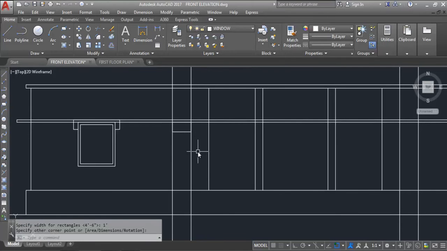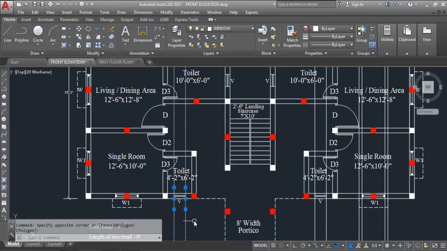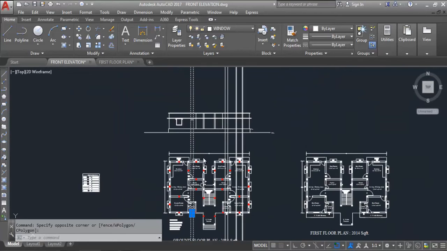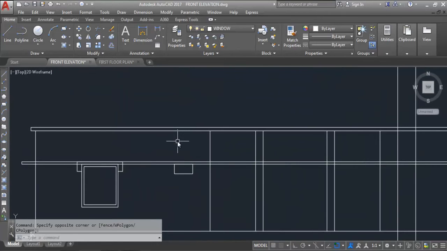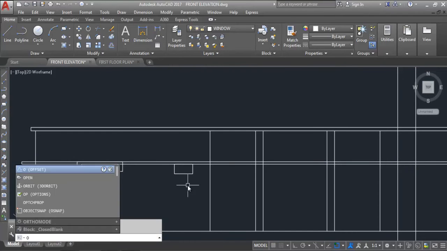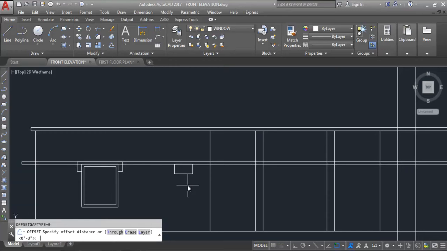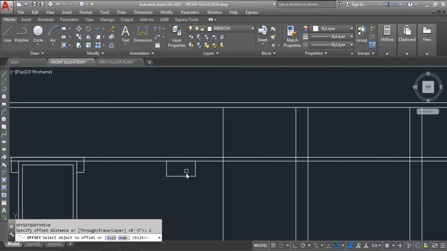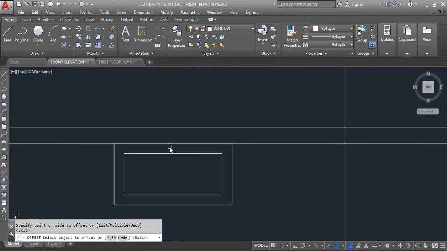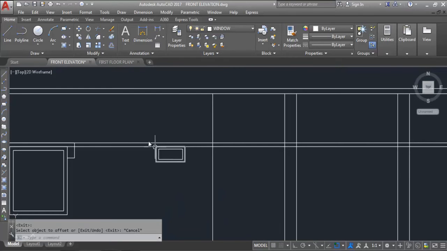Okay, now delete these two lines. These two lines are no more required. So delete, as we have already created the ventilator. So give offset distance 2 inch. Select and click in inner side. Okay, so this is the ventilator.